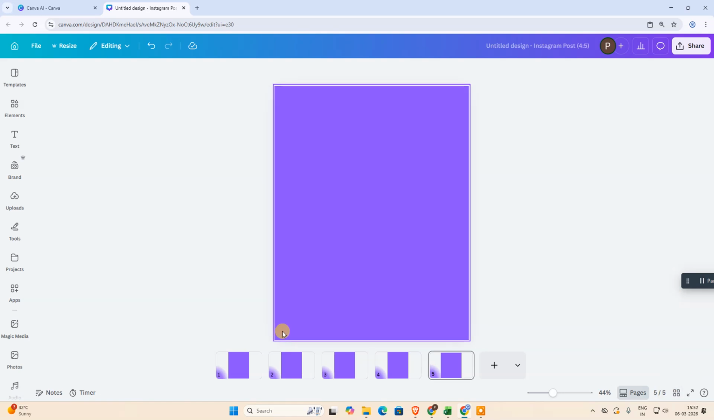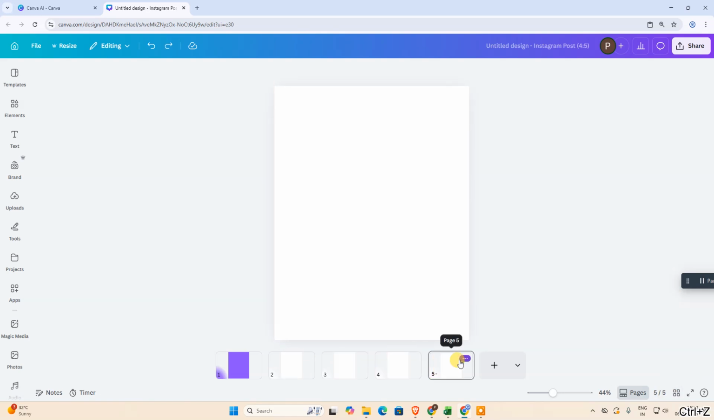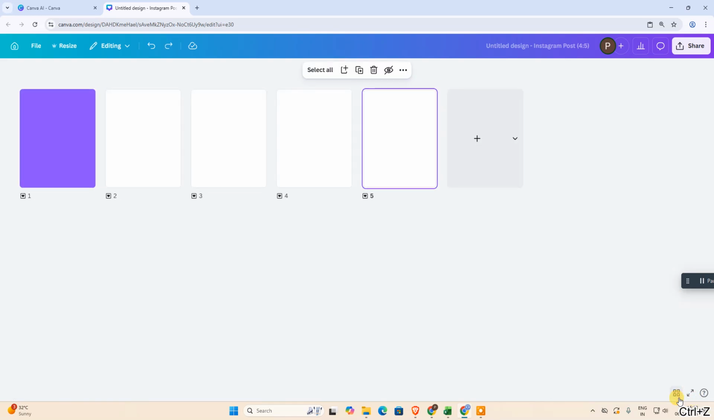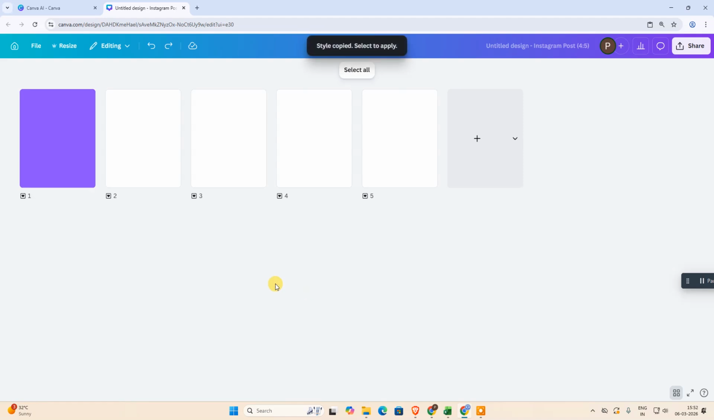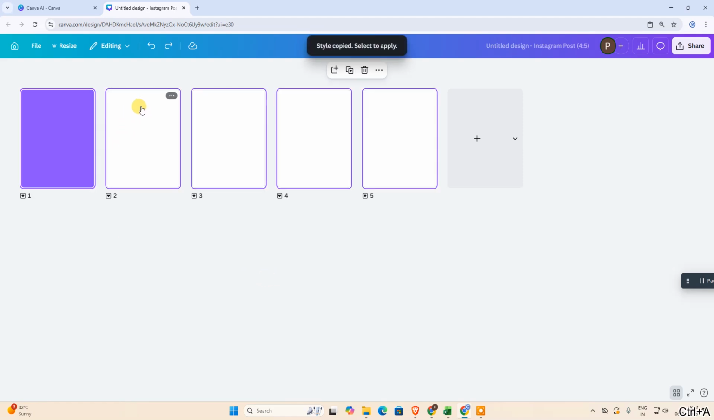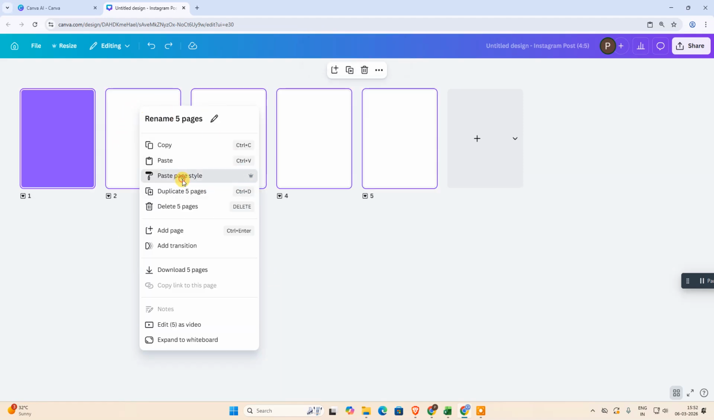Or there is one more option. Let me undo. Okay, so come to this option which is grid view. Select your first page which has the background. Now just copy the page style, hit Ctrl A, right click anywhere and paste the page style.